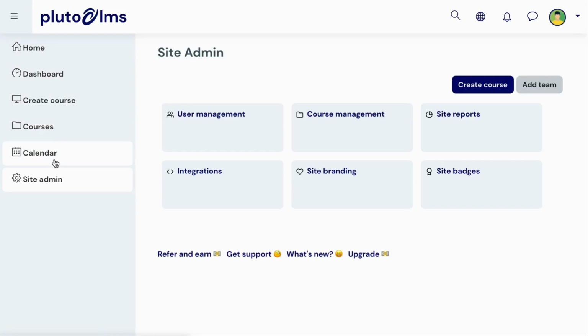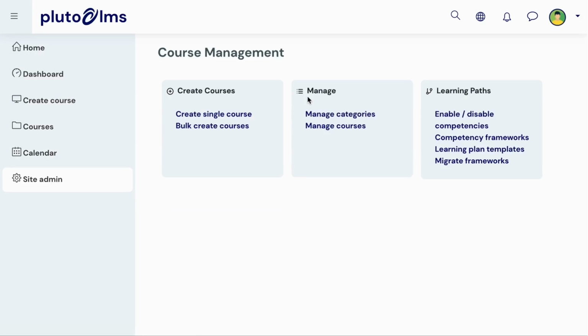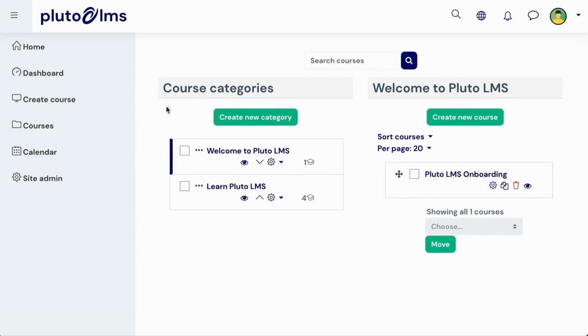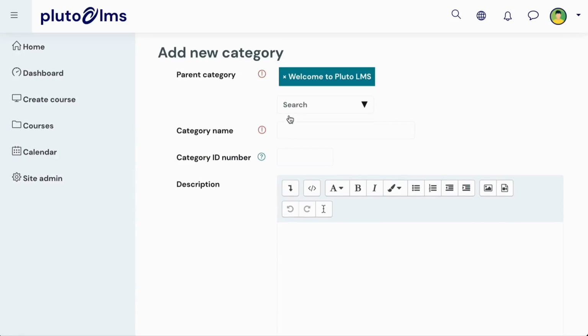In Site Admin, on the Course Management page, you can manage the categories and courses on your LMS. Course categories can be created to organize and manage clusters of courses on your LMS. On the Category Management page, you can view all categories and courses that have been created on your site. This is also where you can create a new category.